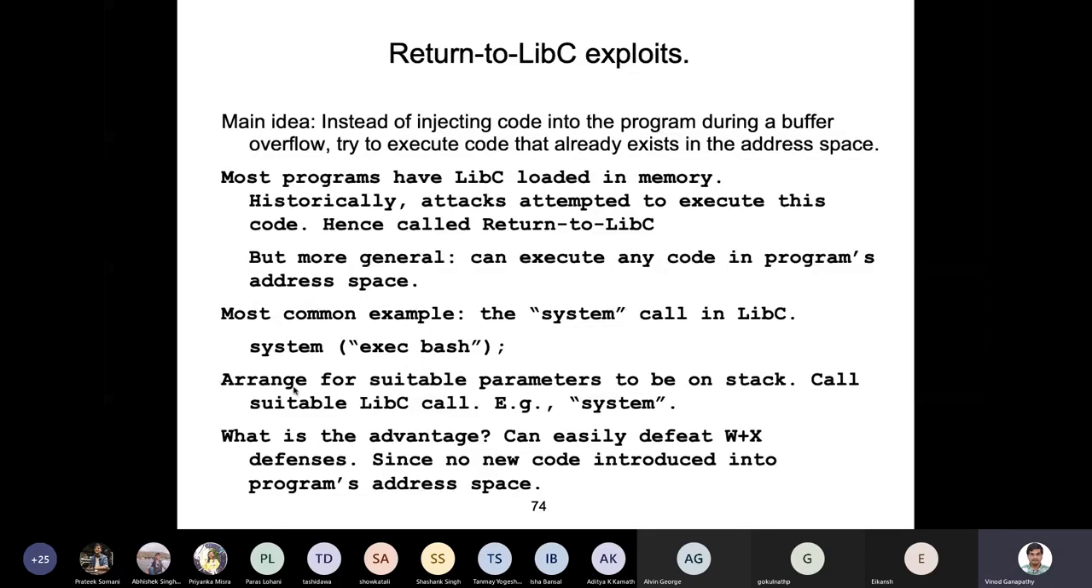You inserted a string and you overwrote the return address to point to the system call, and you passed as an argument the first address of this exec bash. So on the stack, there is no executable code, yet the attack works. Why does it work? Well, you pass data and then you put the program's own code to use against itself. You arrange for suitable parameters to be on the stack, in this case the string exec bash, and then you overwrite the return address with the address of this libc call, which is system. And lo and behold, your attack works.